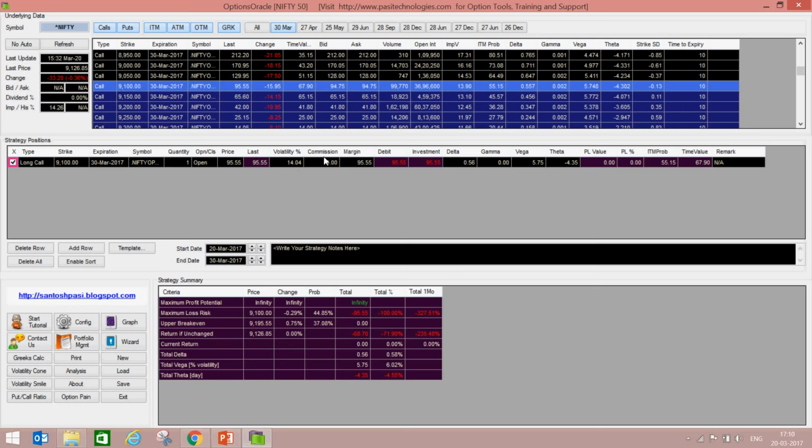Then if you have done some commission settings, it will show you those commissions here, and then how much margin is being used for this, what the debit was, what the total investment is, followed by your Greeks: delta, then gamma, omega, theta. Then there are some additional fields here, like the profit and loss value, then in terms of percentage, and then the in the money probability for this particular strike, and then time value, as well as a remark, where you can add your text here, that I'm taking this position for so and so reason, and whether I've got one position here, a second position next day, or whatever your remarks are, you can add it here.